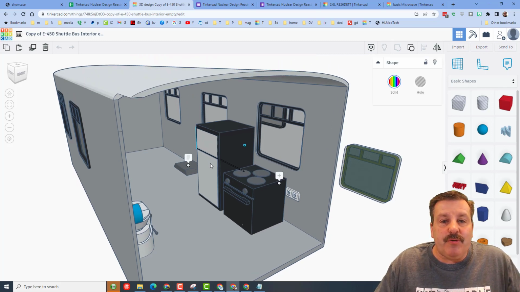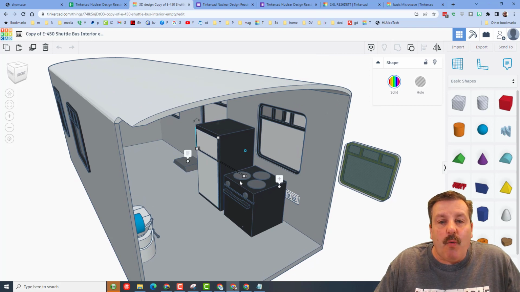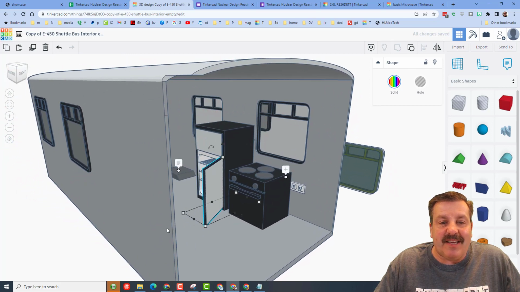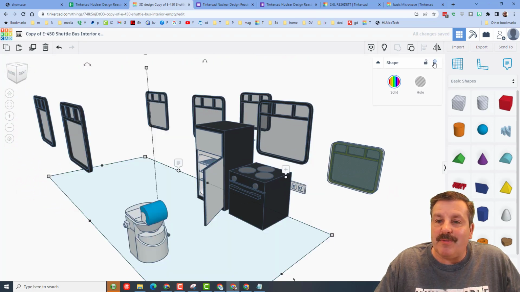Friends, if you use the tutorial to get the fridge, watch this. There's a rotation handle out here. If you can find it, your doors actually open on the fridge. How cool is that? I'm going to click on the bottom door. There's that rotation handle, and we can actually look inside. Let me hide this wall so we can see it better.